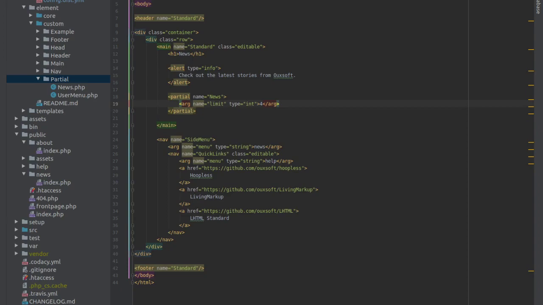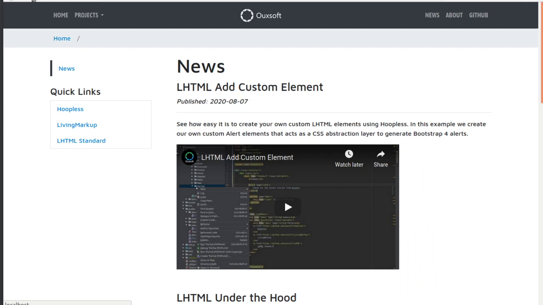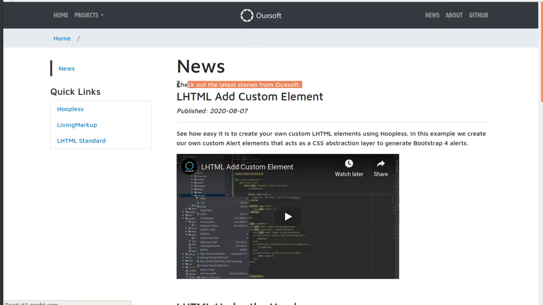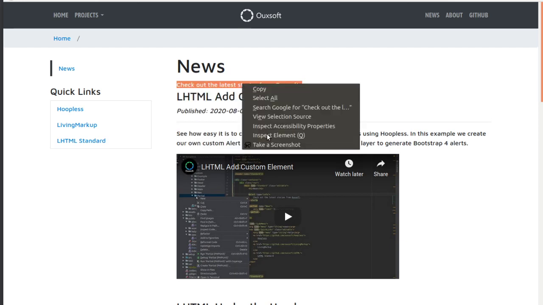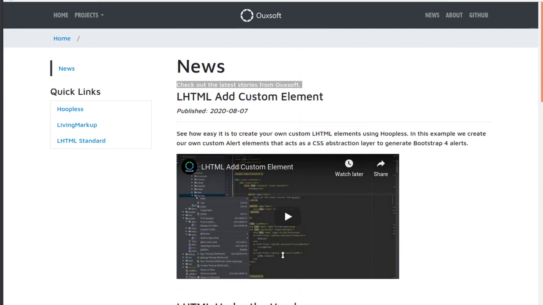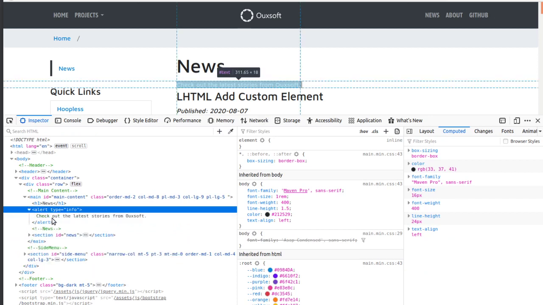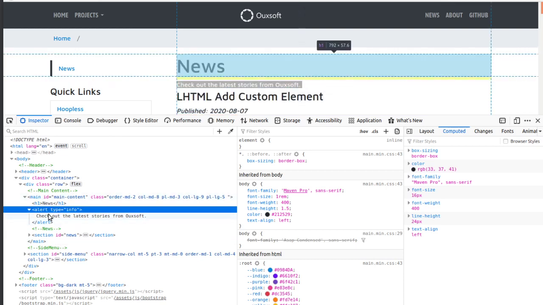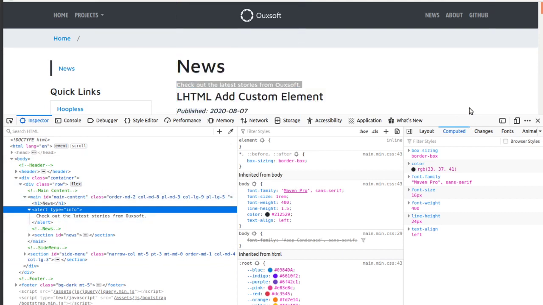Now, when we save that page and we look at it on our website, we can see that it looks like plain normal text. And that's because it's being delivered to the browser exactly as we typed it, and the browser isn't able to interpret it. So what we want to do is add a LHTML custom element to the page.